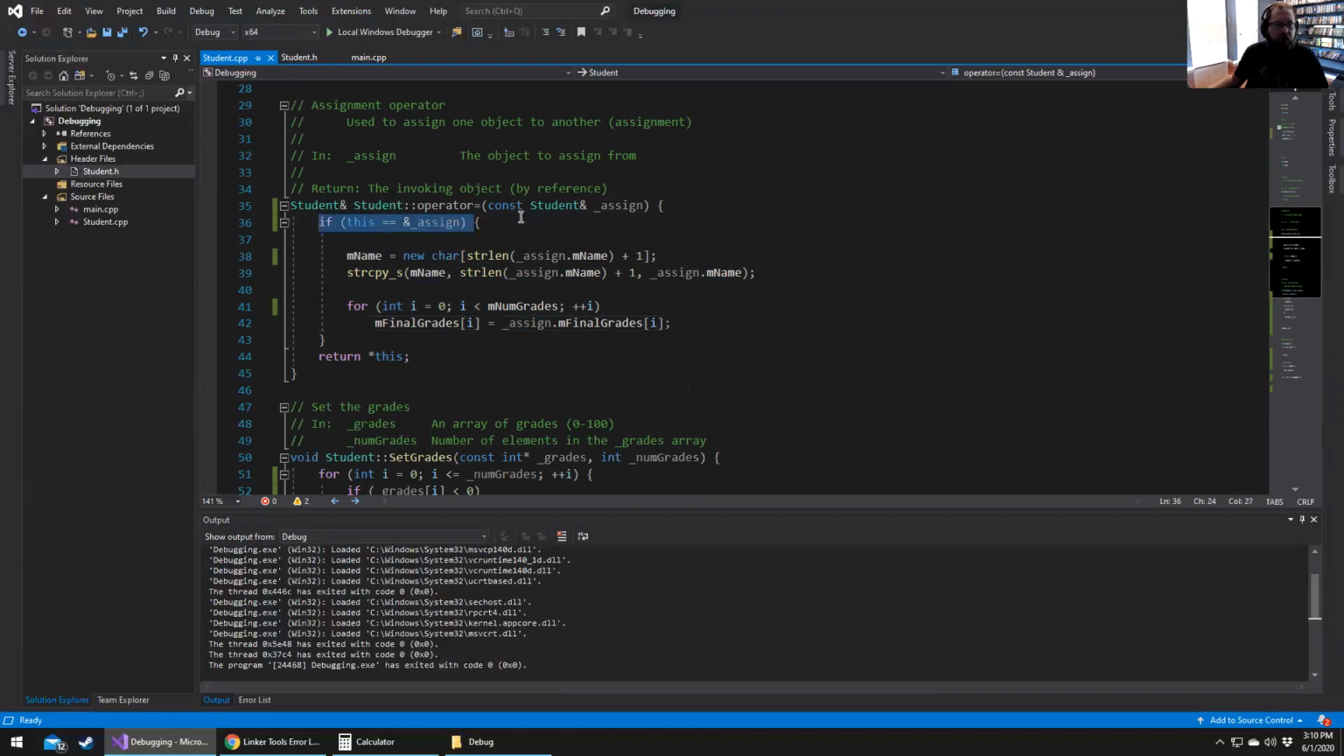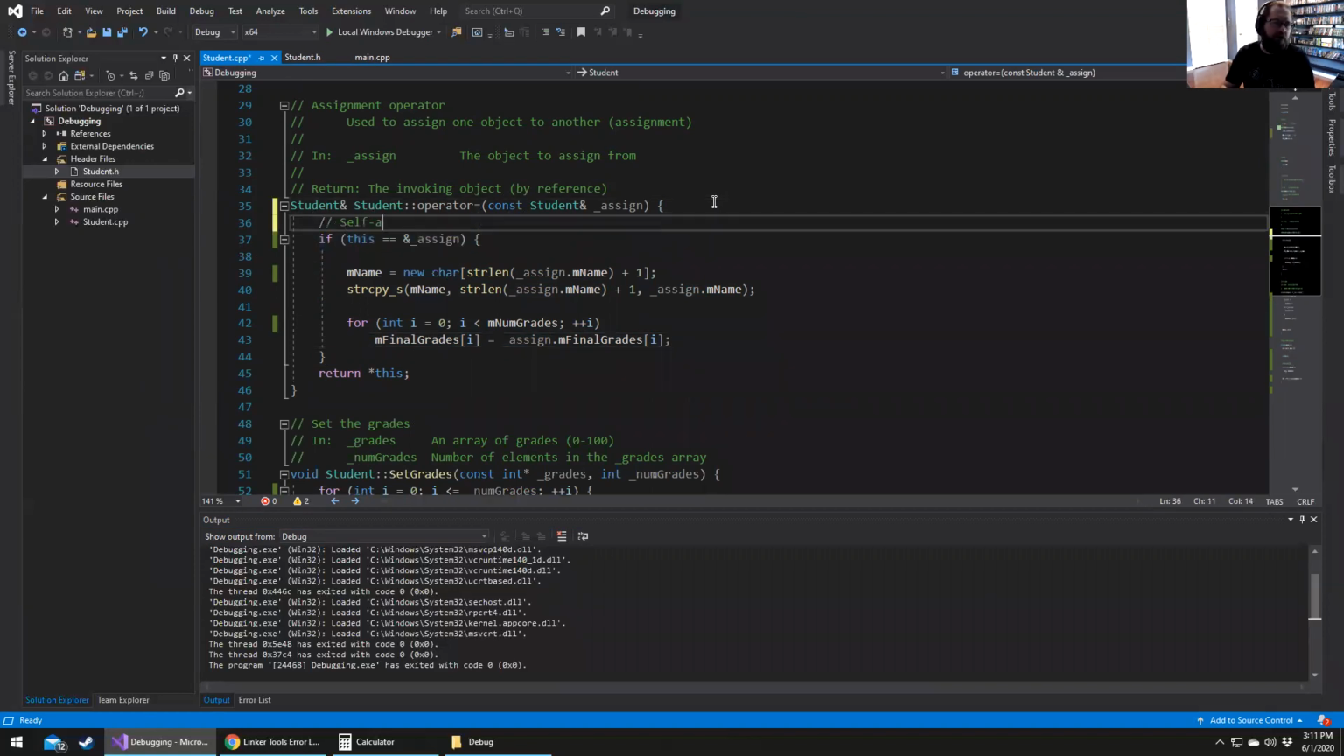So I'm doing this right here. This is called a self-assignment check. This is making sure that I'm not trying to assign an object to itself. If I do that, it's going to cause some problems when we're dealing with deep copies. So every assignment operator needs to have this check in here. It's checking to see if this, which is the address of the invoking object, so that's a memory address, is the same address as the address of the one being passed in, then that means that they're the same object.